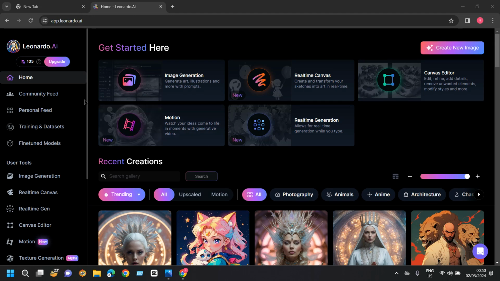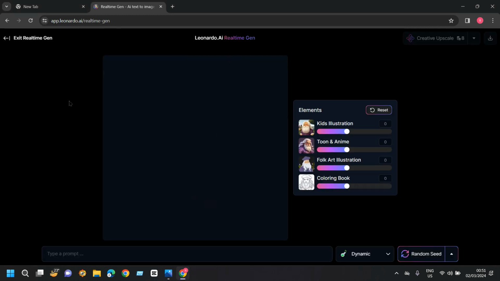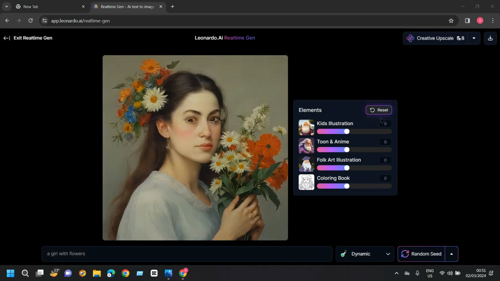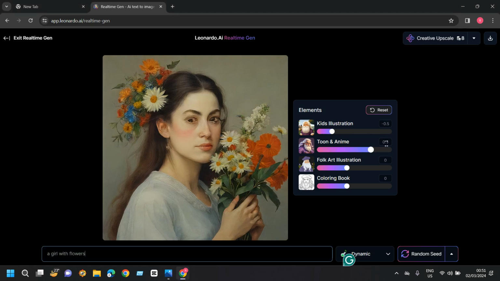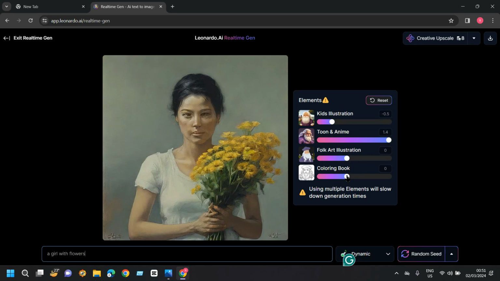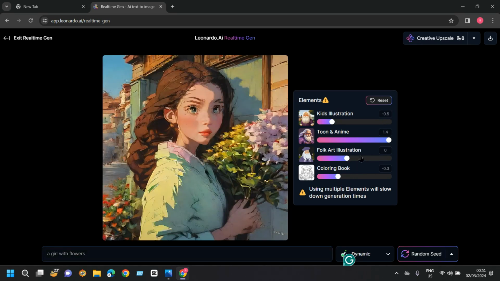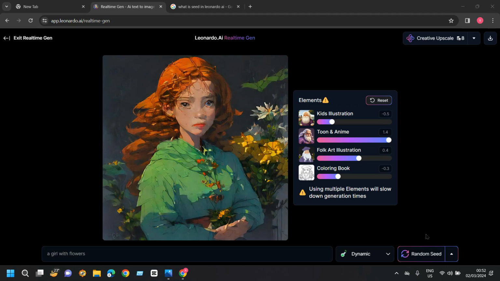The last feature that we are going to see is real-time generation. Real-time generation is another tool in the sidebar that you can use by simply entering a text prompt, and the solution will generate an output immediately. Just tap on real-time generation. Again, type a prompt here. You can also customize your elements here.